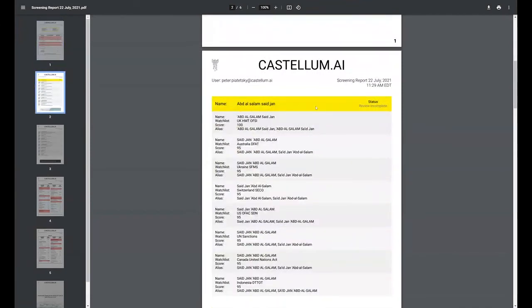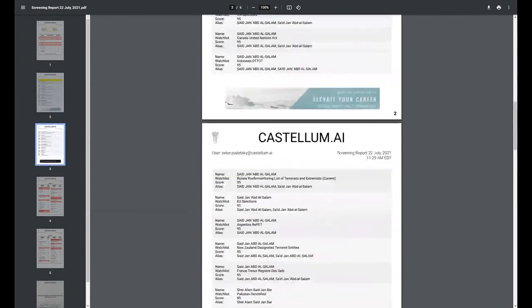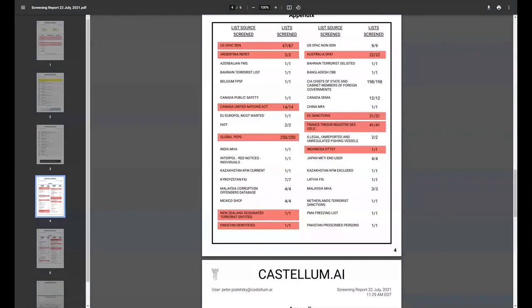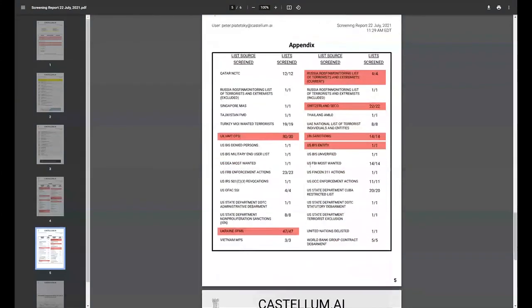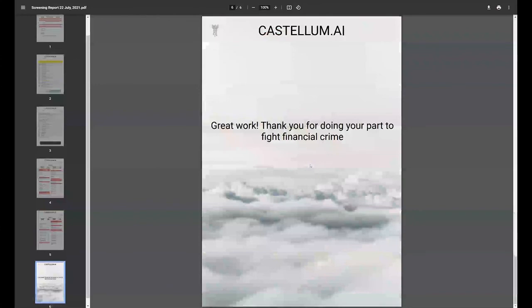Here you'll actually see a granular view. It'll say review incomplete, and you'll have all of the matches as well as the scores. And then if you want to go down to the appendix, it'll show you the specific list sources where you had the matches. Now, if you were to only screen 30 out of 67 OFAC lists, it would show that here as well. And then finally, at the very end, we have a little thank you for doing your part to fight financial crime.